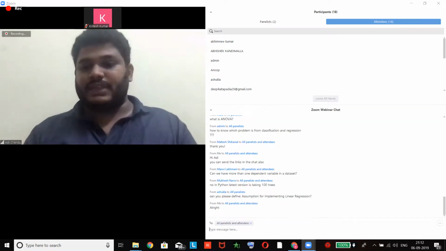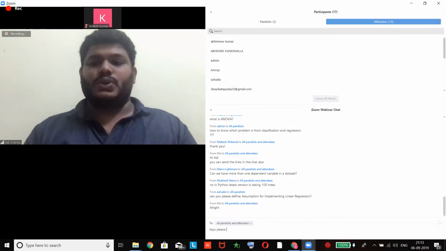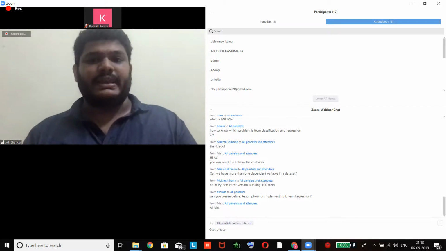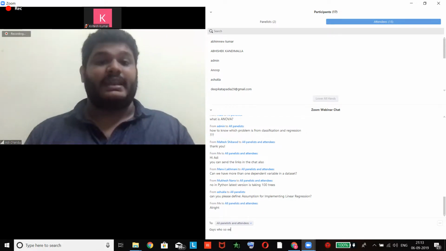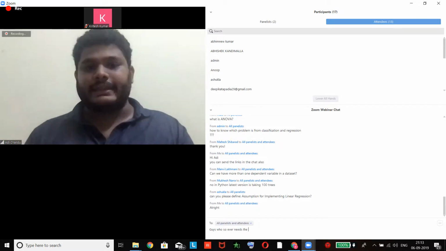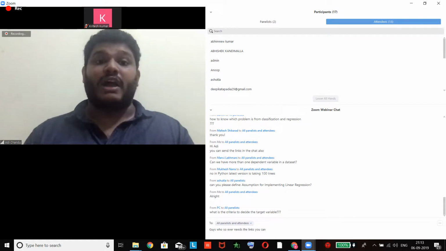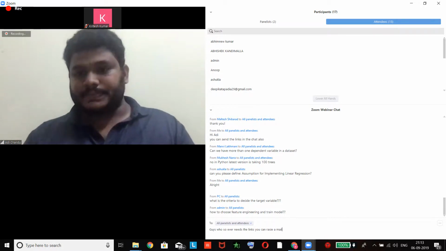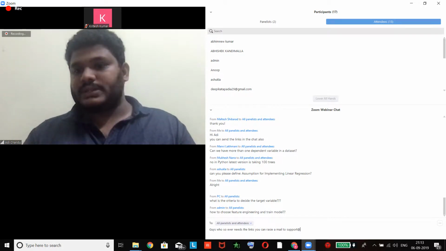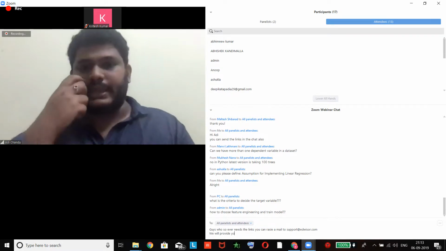Can we have more than one dependent variable in a data set? You can have more than one dependent variable in a data set, but you cannot perform analysis on multiple dependent variables at a time. You have to go for each and every variable separately when it comes to analysis. Also, the latest Python version uses 100 trees, since the latest version, 3.7 I think, might have been upgraded.